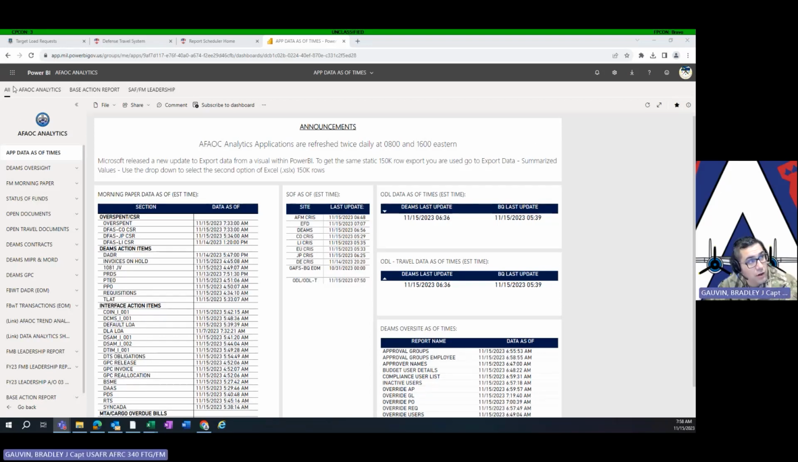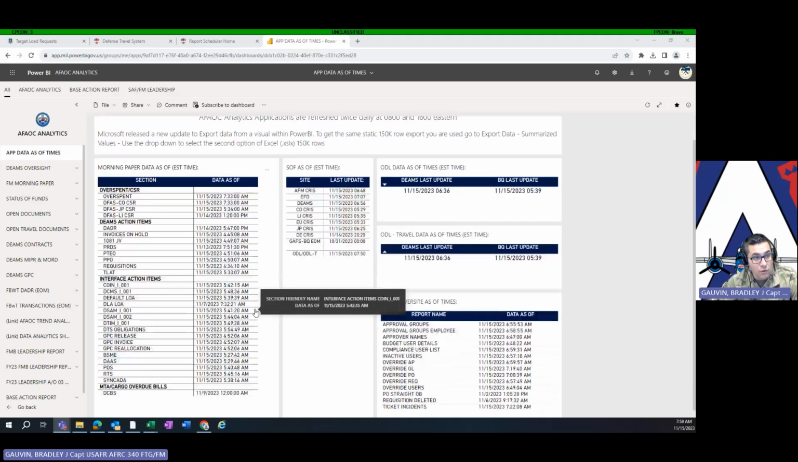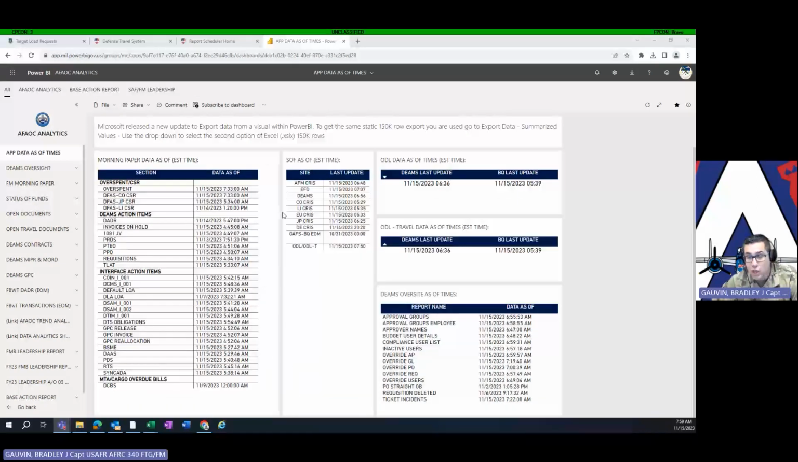All right, so what we're looking at here is the Power BI from AFAOC. This is not directly from DEAMS, but you can see when exactly they pulled their data and at what time. So this provides a really good starting point, primarily because they already piece together some of the data that we need. So instead of pulling multiple reports to piece them together, we can just come here and pull the data that we want. However, the bad part about this is it is a large data set, and sometimes we do have to break it down into smaller elements.